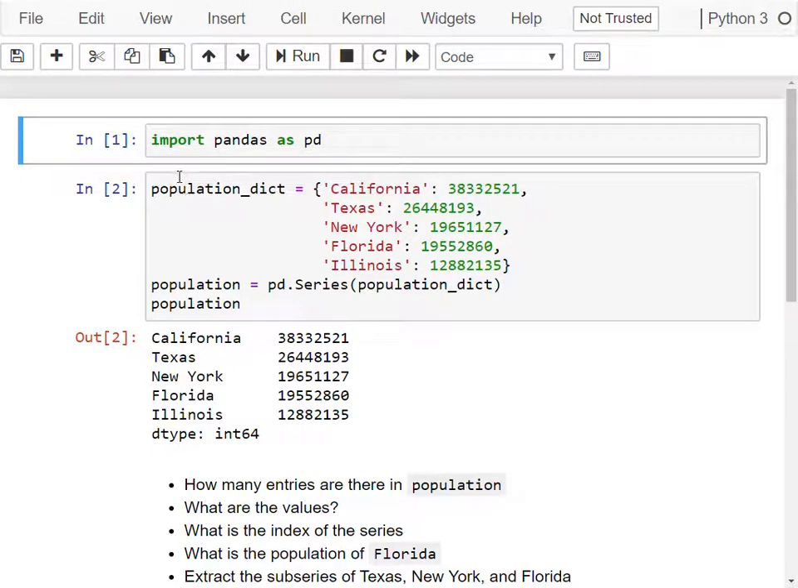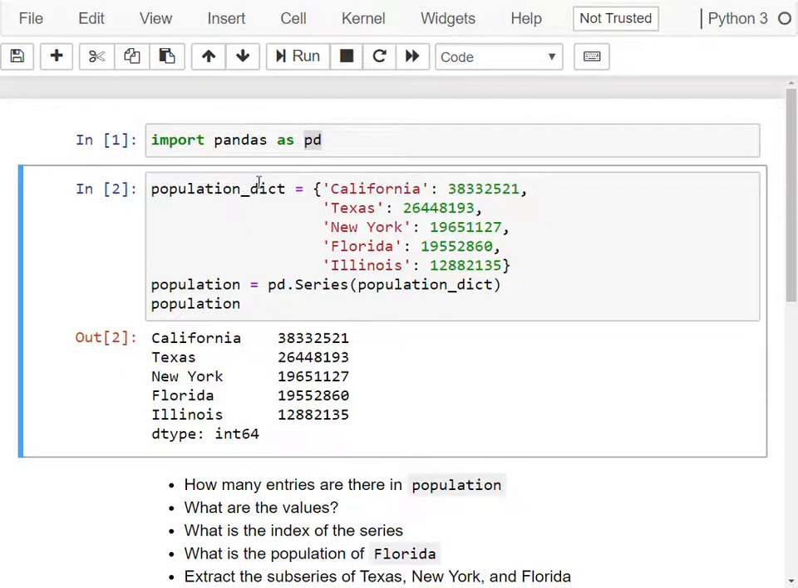In this exercise, we'll get some basic practice of the pandas series and DataFrame objects. First, we're going to import pandas, and we're going to give it an alias pd. Next, I'm going to create a series starting from this dictionary. That's the same dictionary we've used before. It's basically the population of multiple states in the US.